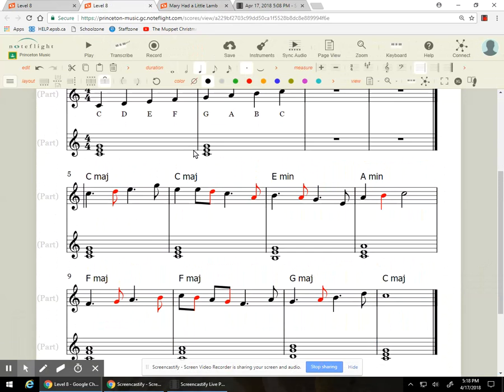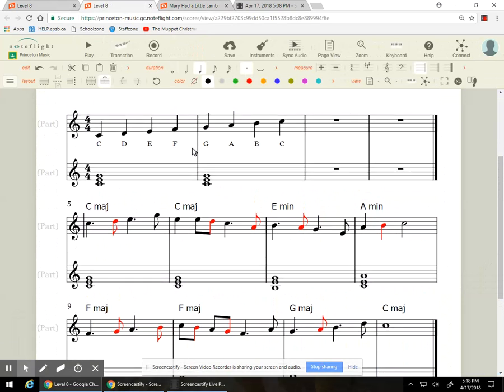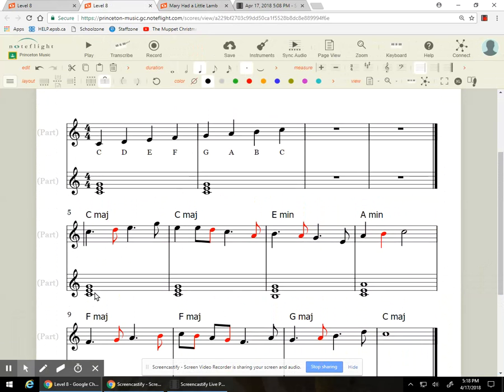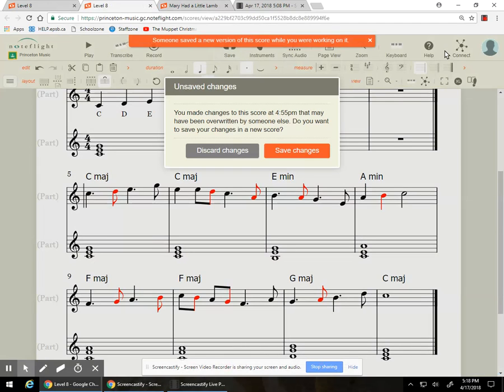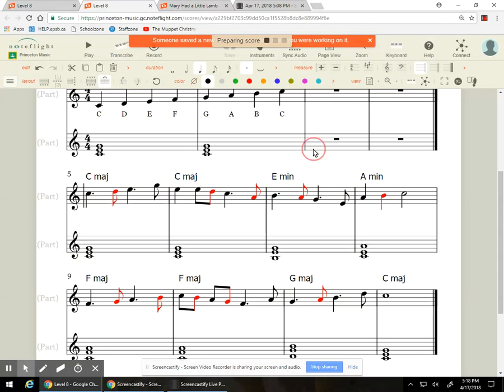Okay, so once you've composed a melody that has some chords on the bottom, that has some passing tones along with the usual triad notes that we use, then you are done level 8. Don't forget to save and to connect.